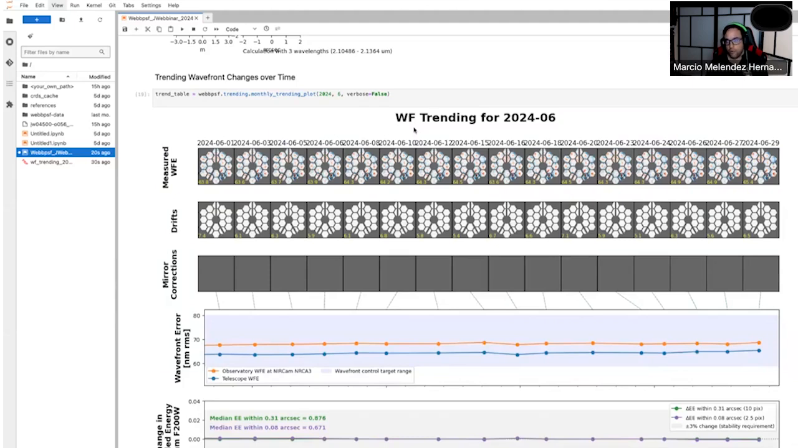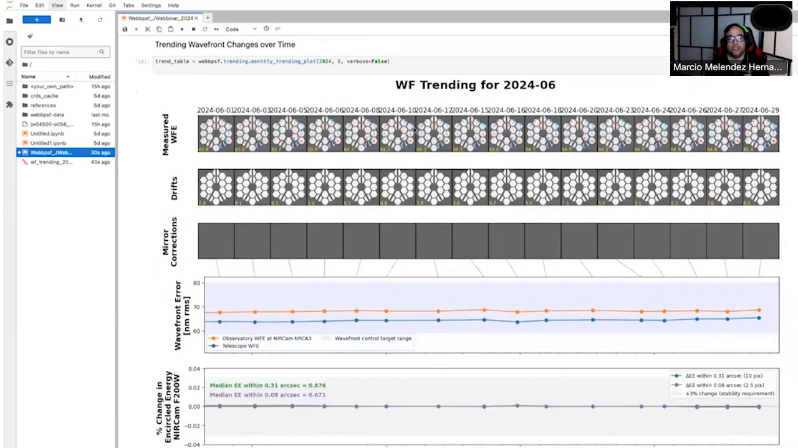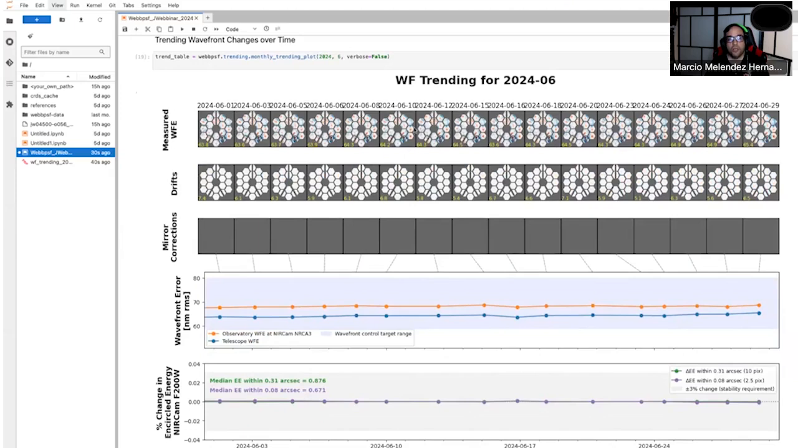Stop and rerun, restart your kernel and rerun everything again. And we'll see that in a second. But in any case, this is the sort of thing that you can trend on WebbPSF now. We have improved a lot of the trending functions that we have, so you can take a look at the optical performance of the telescope.